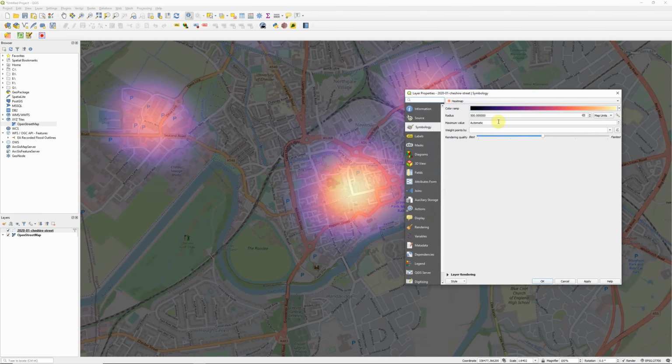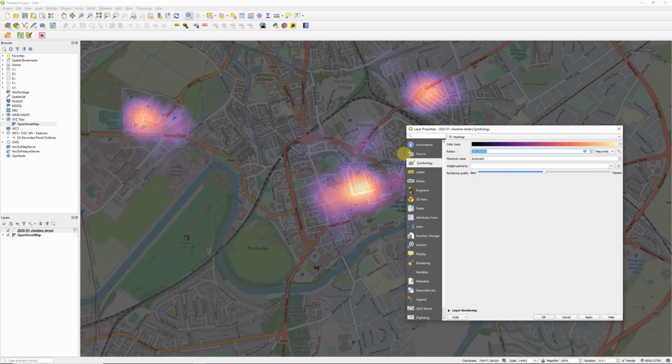And actually that's quite broad, so let's reduce it slightly. Let's try 250 metres. And we can see we start to get a little bit more detail. And the smaller that number, the more detailed it's going to be. So let's bring it back to 250.